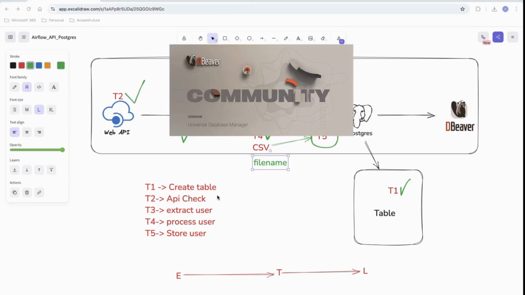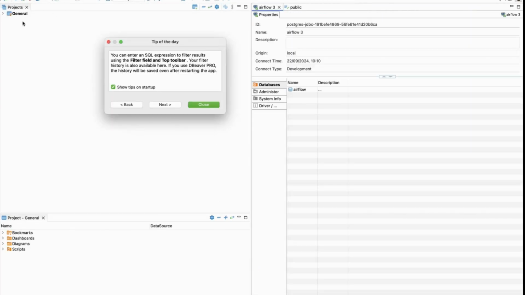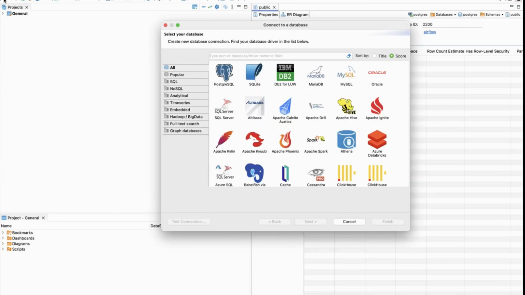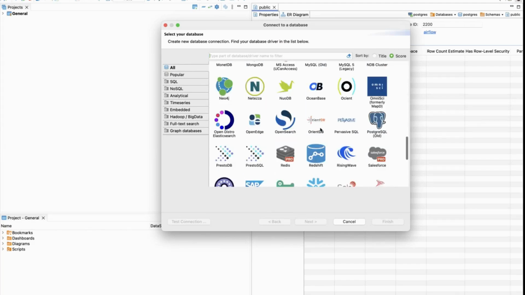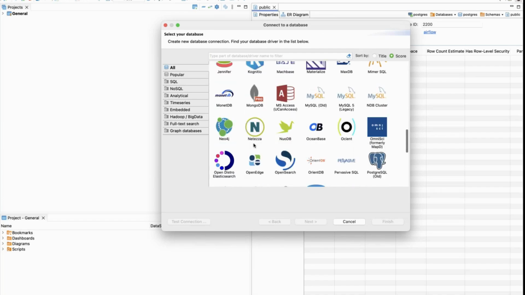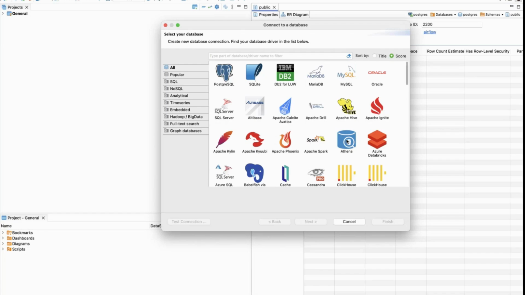Let's establish a connection from Postgres to DB viewer. Let me close the connectivity. You can see here, this is what I like in this tool. You have a single tool where you have multiple database connectivities. You can connect Hive, Athena, it doesn't matter if it is cloud or on-prem. Now we're going with Postgres.